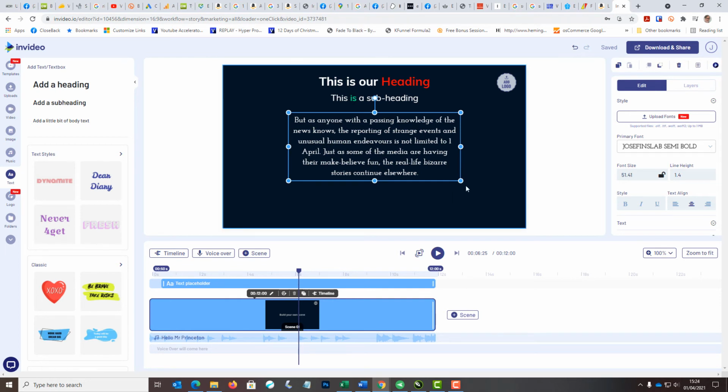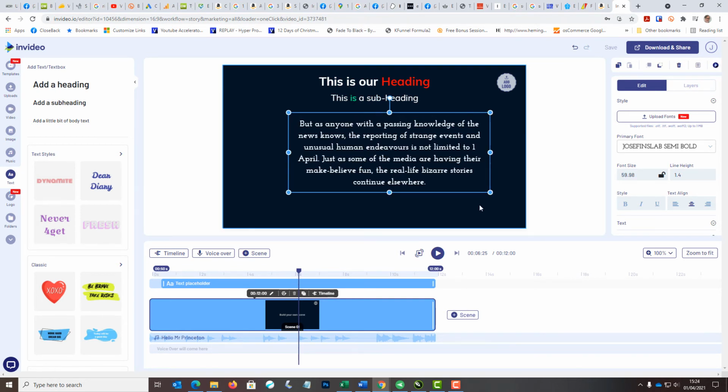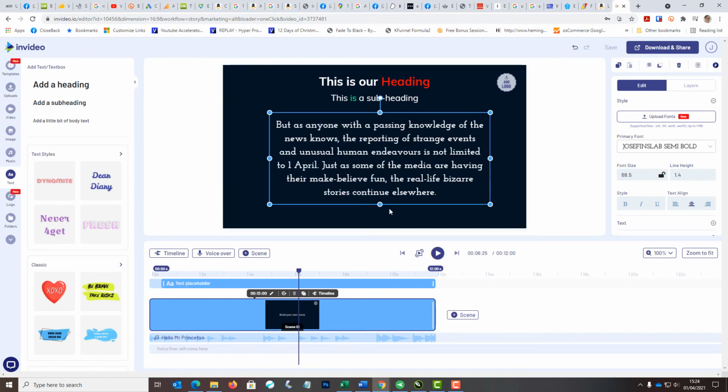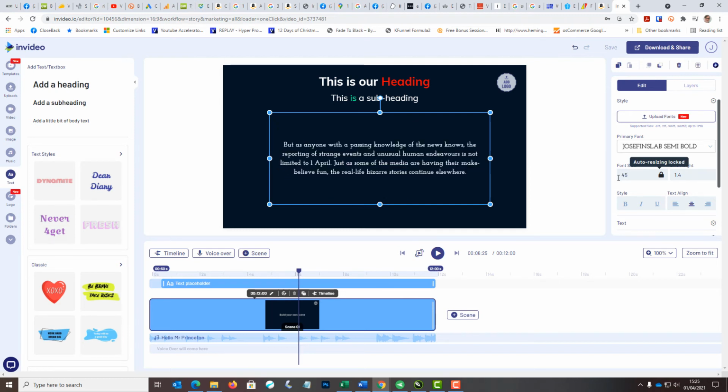Now, this text, the size is dictated by the box. So you can see as I change it, there you are, got a different size. But if you lock the font and change the size down to 45, for instance, your text is managed by here, and you can also change the line height.